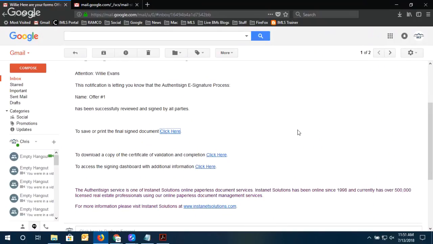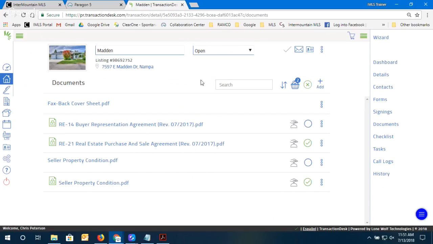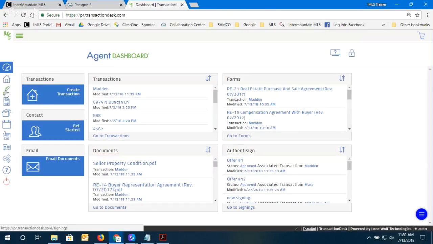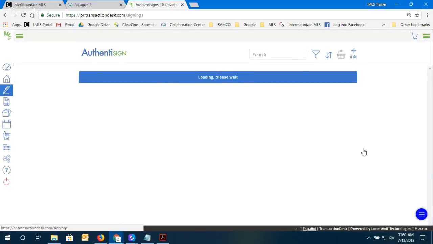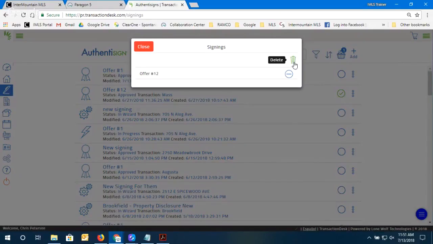If you want to get rid of signings, since this is a question people always ask too. So here I am back in Instanet. 2 things. If you want to get rid of a signing, you can go here to Instanet, and then you select the signing you want to get rid of, click on the shopping basket, and there's delete.